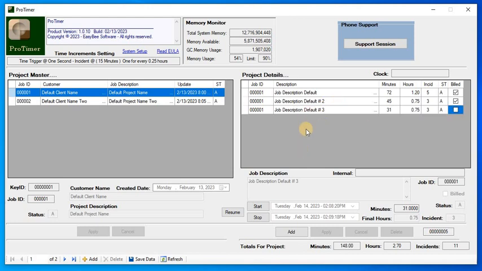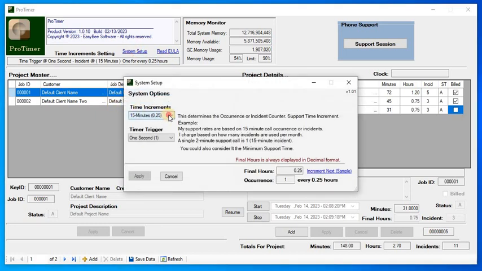But before we get into much more of this, let me show you the settings, the system setup. Right now, the time trigger is set at 1 second. An incident is set at 15 minutes, and it's 1 for every 0.25 hours, every 15 minutes. Now you can change those settings right here. You can change it to 3 minutes, 6, 9, 12, 15, half hour, or an hour. I have it set to 15 minutes because that's basically how I do it.